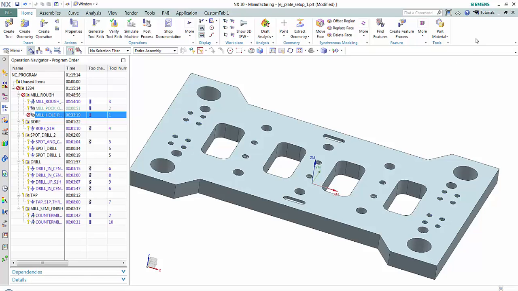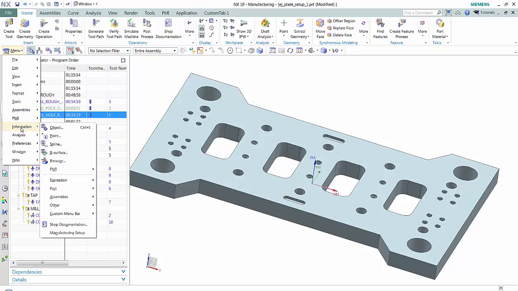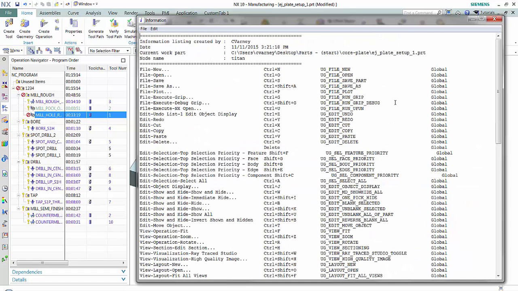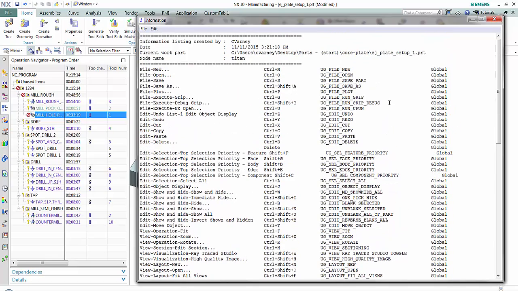To see a complete list of the out-of-the-box shortcut keys, you can go to Menu, Information, Custom Menu Bar, Shortcut Keys. And this will display a whole list of the out-of-the-box shortcut keys.